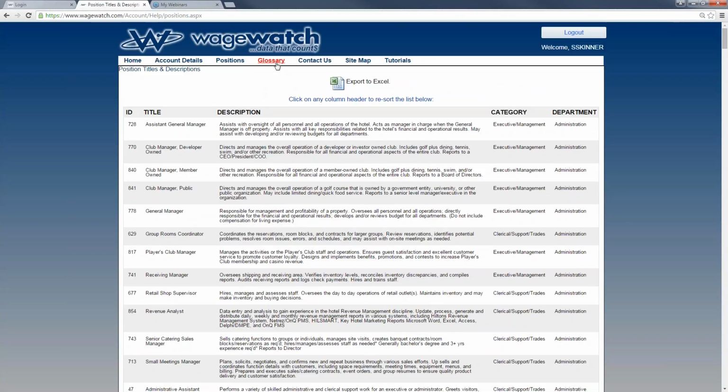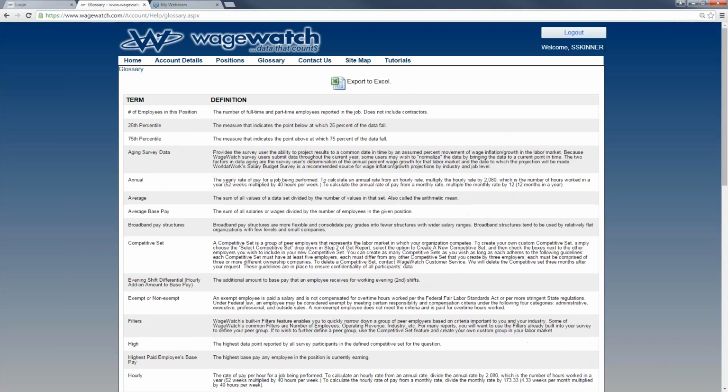The next tab is glossary. If you click that, once again, this is downloadable to Excel. This will give you all of the metrics that we build into the reports. Many times from the field, we'll get questions about what the 25th or 75th percentile are, or maybe the average or the median. If you have a question about that, you can click glossary, and that'll give you a brief definition for each.